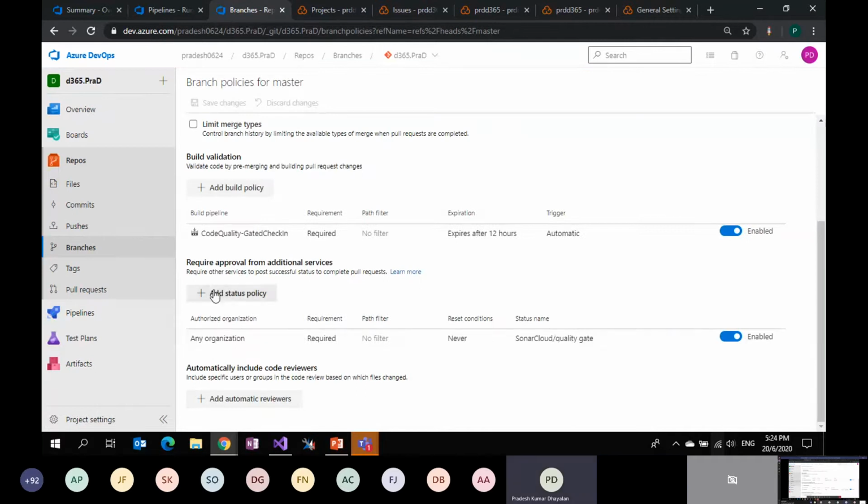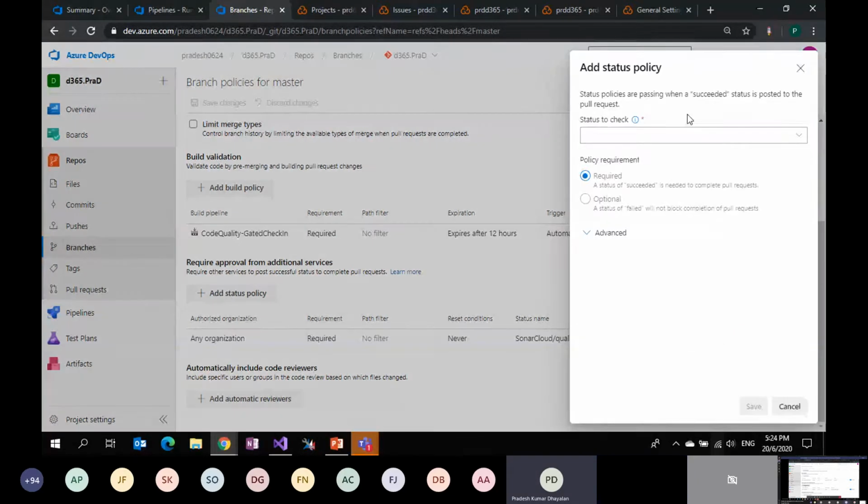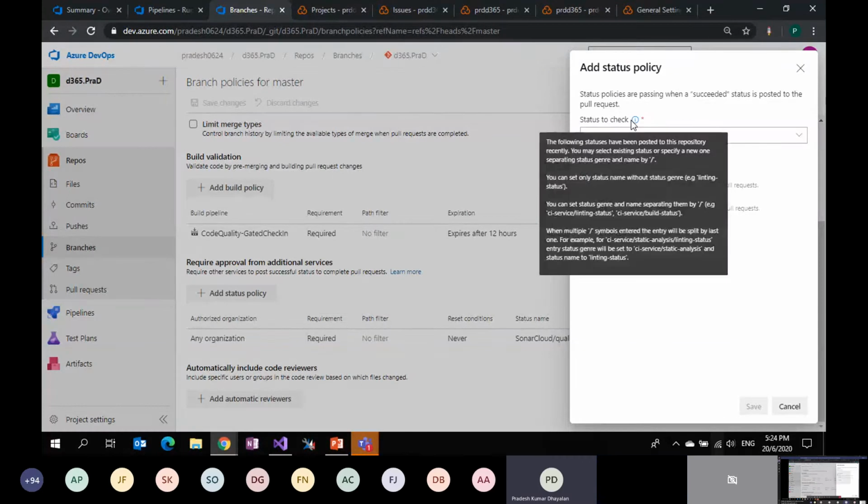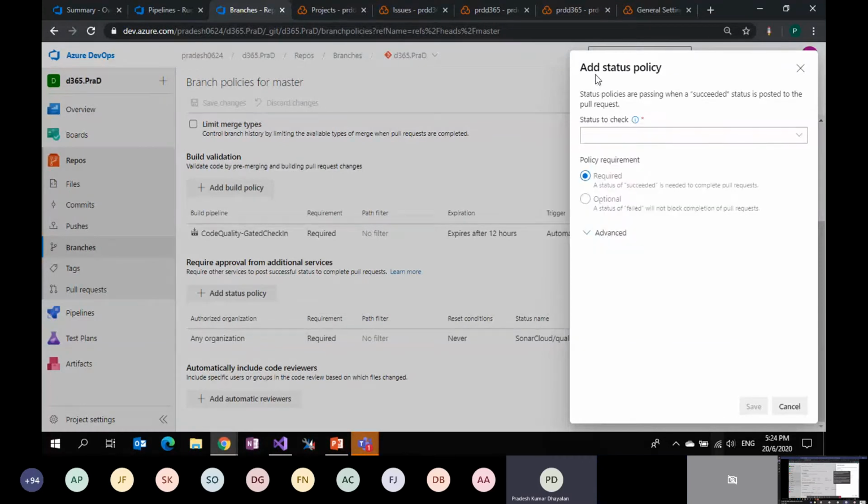We have something called a status policy. The status policy just enables us to add the gated check-in inside our operations. In order to get this SonarCloud quality gate, if you check, the status to check is asking. So what is the status to check? Whenever there is a pull request, we need a status to check.